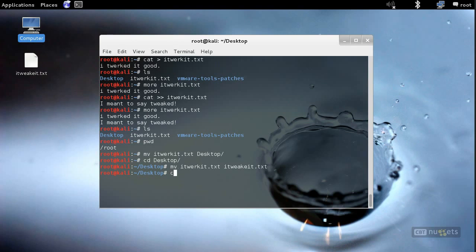Now I could also copy it, which would be quite easy. I could copy I tweak it.txt back to, let's just go back to the root, actually /root, and we'll just copy it there. Okay, so if I change directories again here and go up a level and do an ls, you'll see that indeed I have a copy of that file here as well as now on my desktop. To remove the file, I would just do rm, and then again I tweak it, or whatever the name of the file is, and press enter.